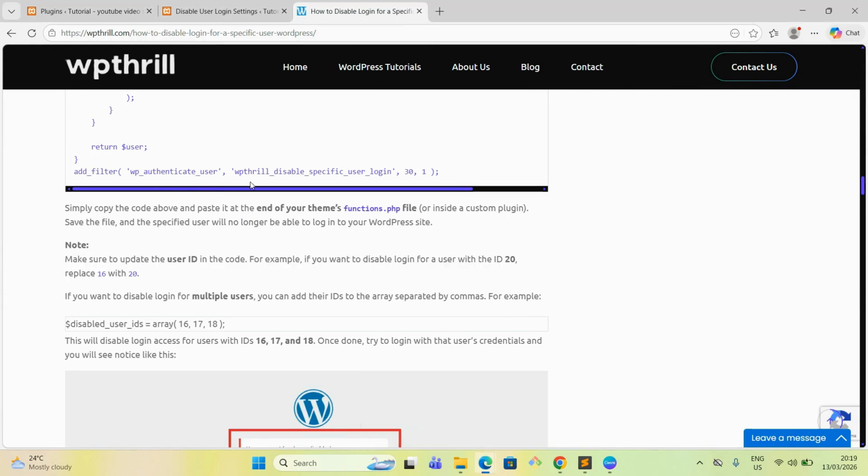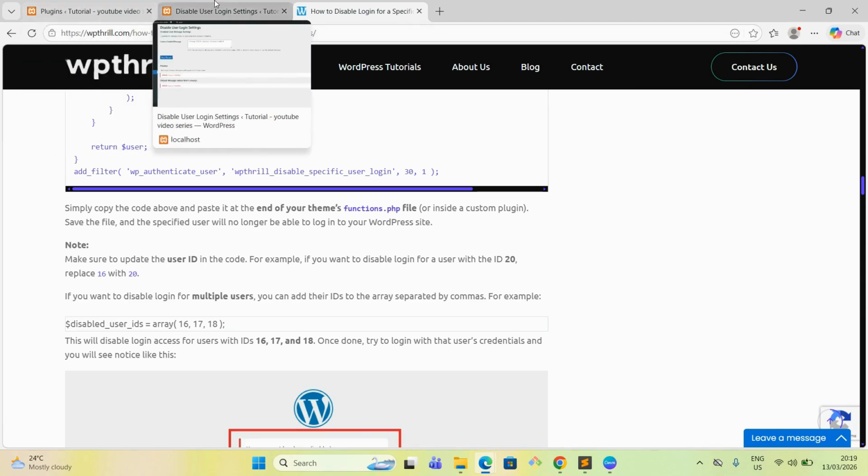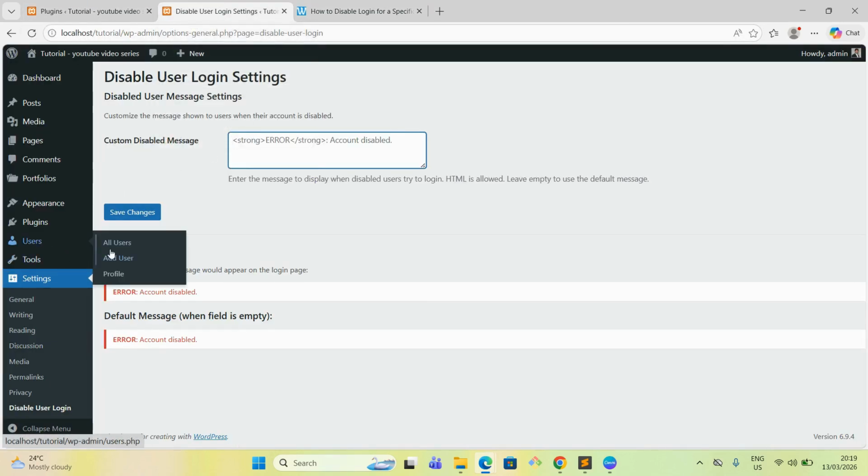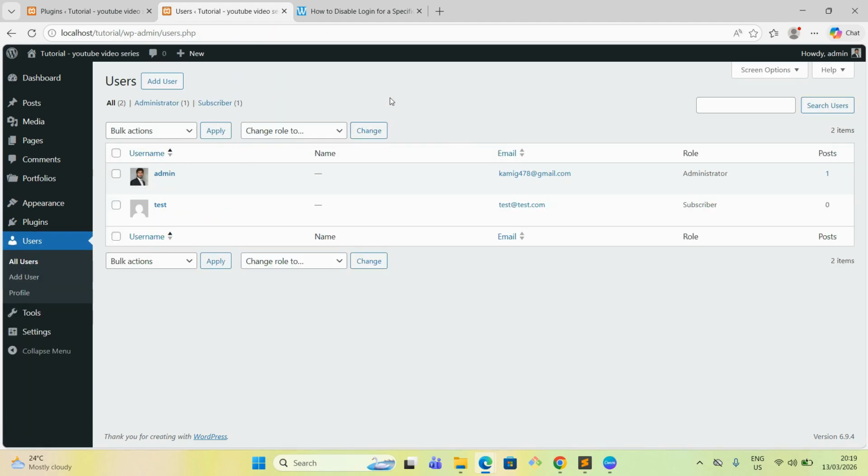So how do we get the ID of that particular user? We can simply go to our users tab, and for whichever user we want to fetch the ID, we have to simply hover over the user. If I hover over the user, you can see in the bottom left corner where my mouse is, it is showing the website URL, user-edit.php?user_id=2. All right, so that's how we will be fetching the user id.